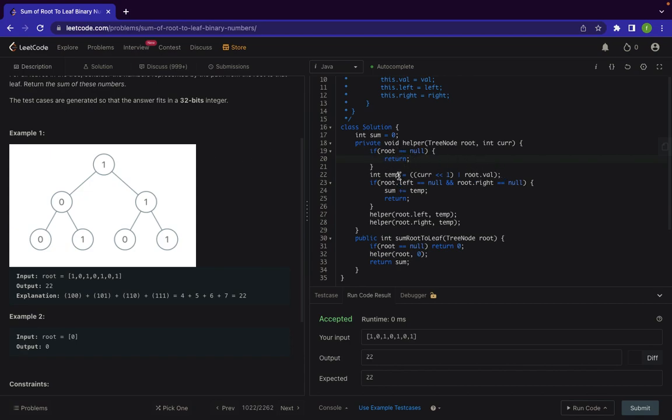Then what will my temporary be? Initially my current was 0. 0 left shift 1 is 0, and or root.value, which is 1, gives me 1. So now my temporary will become 1. Is this condition fulfilled? No, this 1 is not a leaf node. So we'll go into this particular call and this particular call. For this subtree and this subtree, I already have my current value as 1. So let's execute this again.